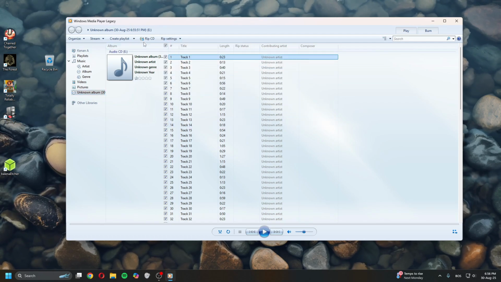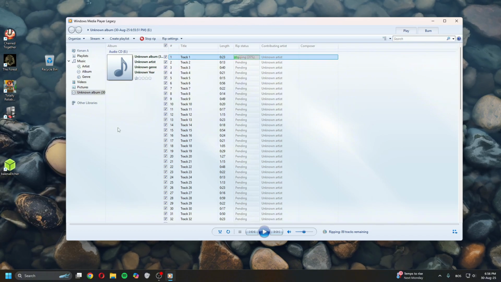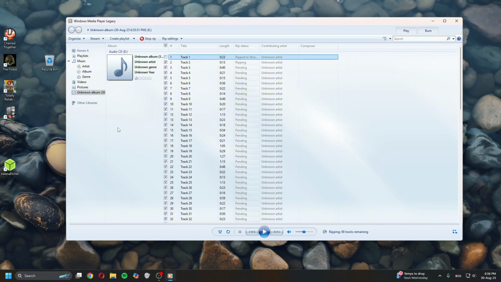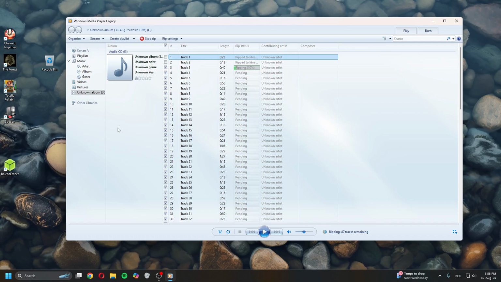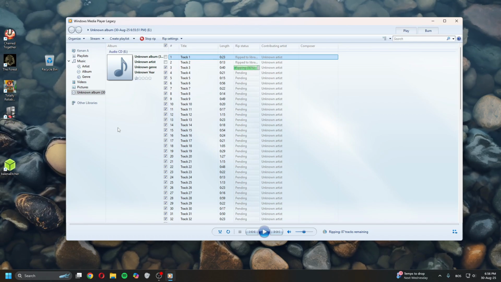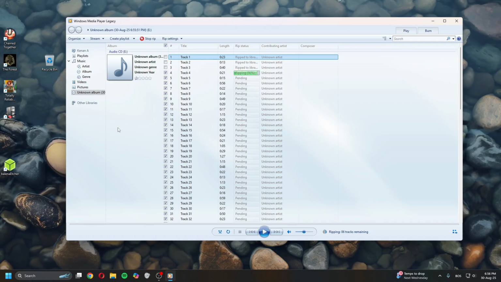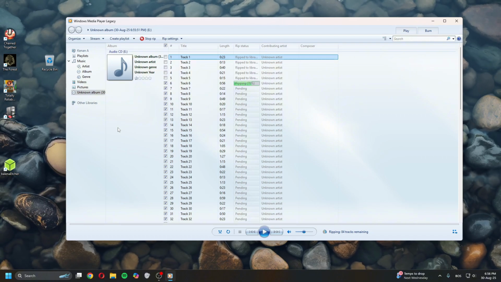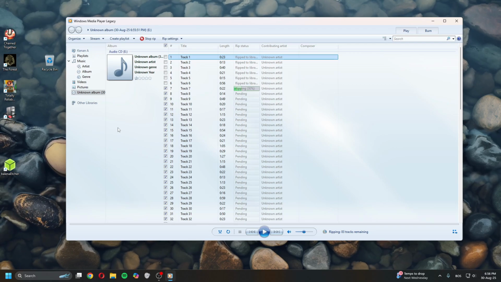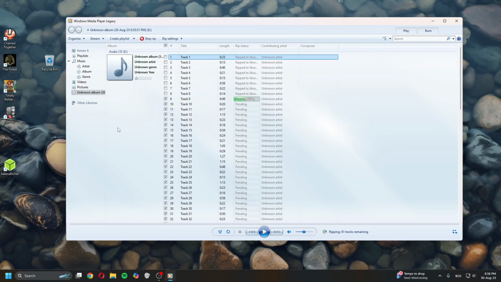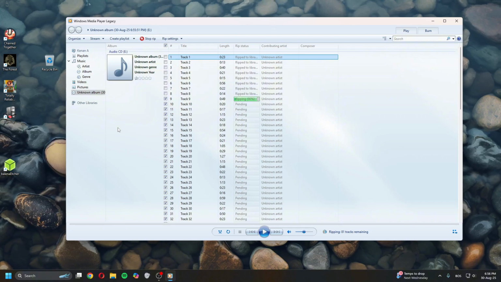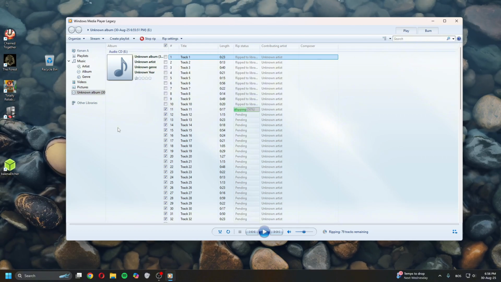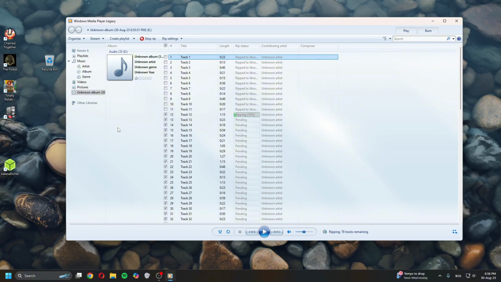After doing that, just click RIP CD and it will start ripping every single track from the CD to the drive on the PC. I'll show you later, after it's done, where it is located and how you can access it. It will all be saved in Windows Media Player files, so you can open it with ease. It will be in MP3.